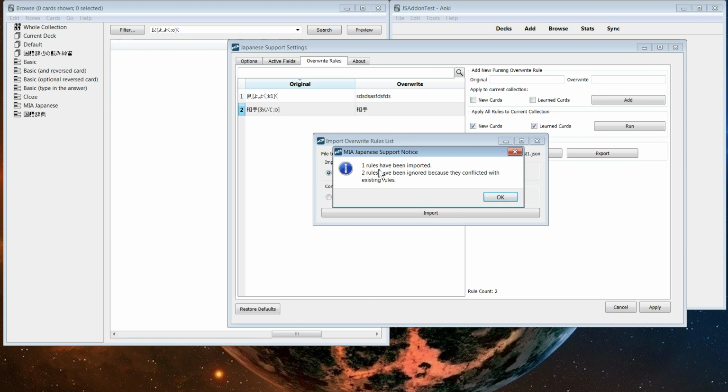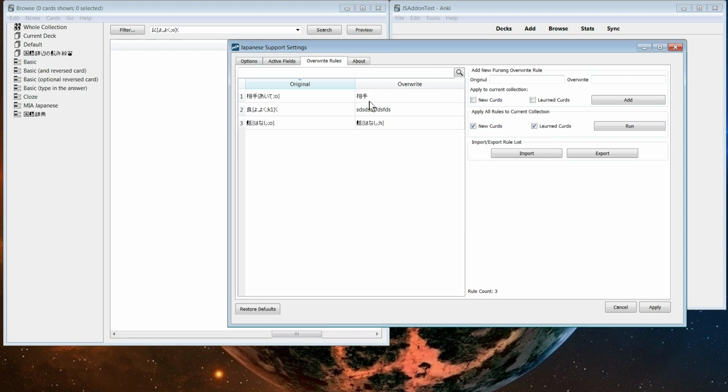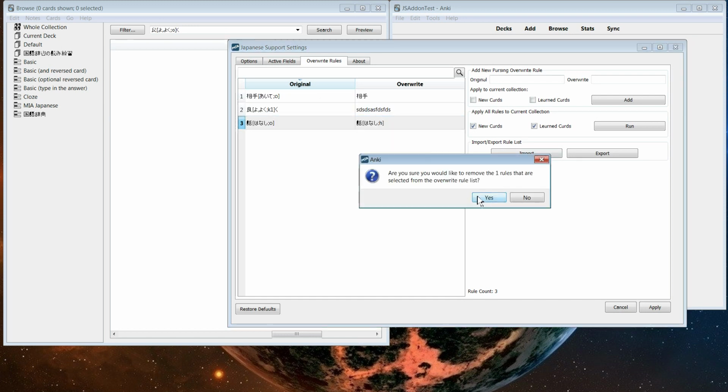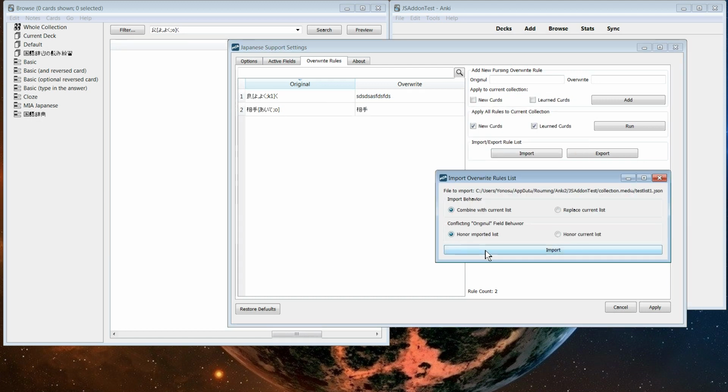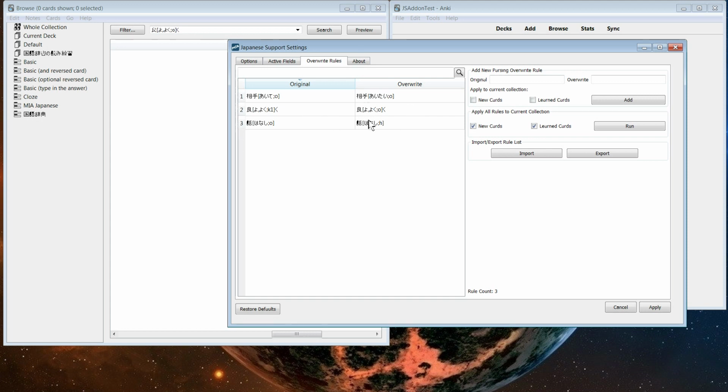Eventually I'm going to change that so it says one rule has been imported with little parentheses there. That'd probably be better. But 2 rules have been ignored because they conflicted with existing rules. So we keep the ones we had before. Again, let's delete this row again and import it this time, and we're going to combine the list and honor the imported list. So even if they're the same, it's going to overwrite our list. And look, 3 rules have been imported, 2 rules have been overwritten. So we can see that it's back to what it was before.